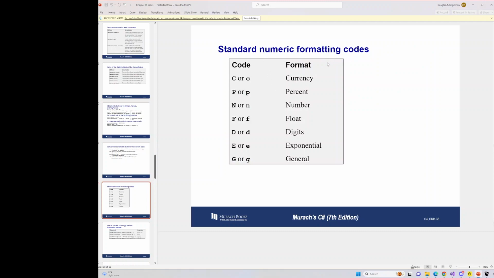Standard numeric formatting codes. C is for currency, P is percent, N is number, F is float, D is digits, E is exponential, and G is for general. I know we'll use C, P, N, F quite a bit. I don't think we use D, E, or G very much. But like I said, when you start getting into some of that regex stuff, you'll end up seeing these D's used for digits.